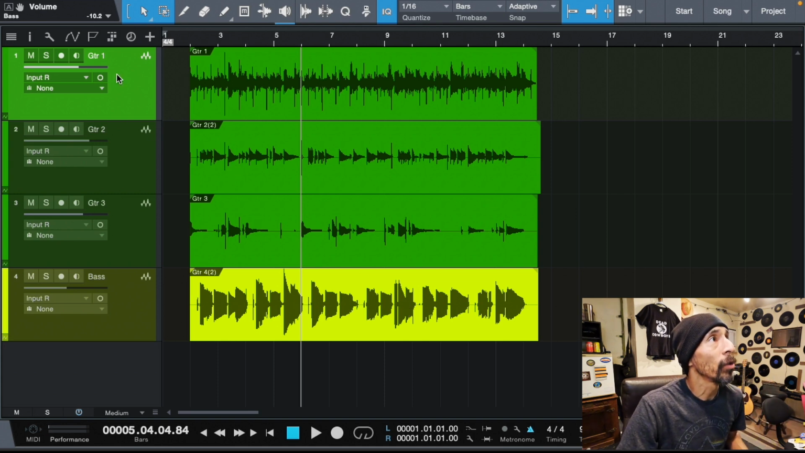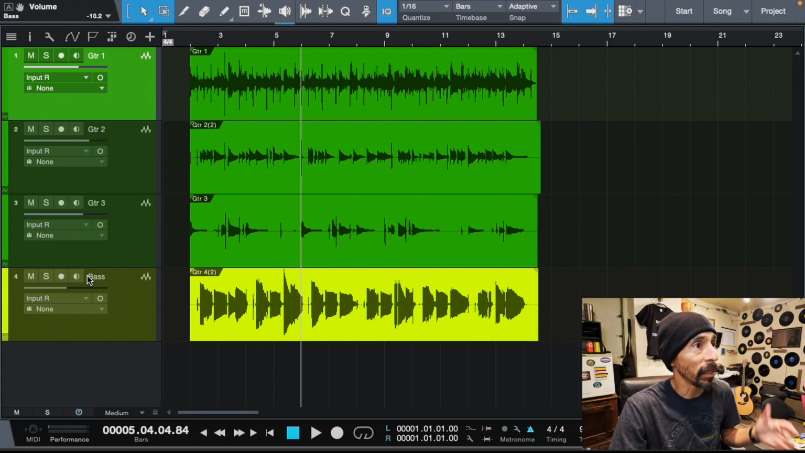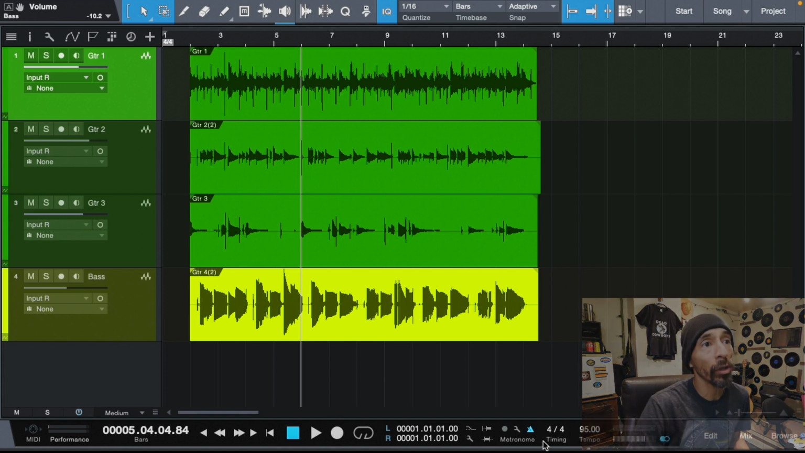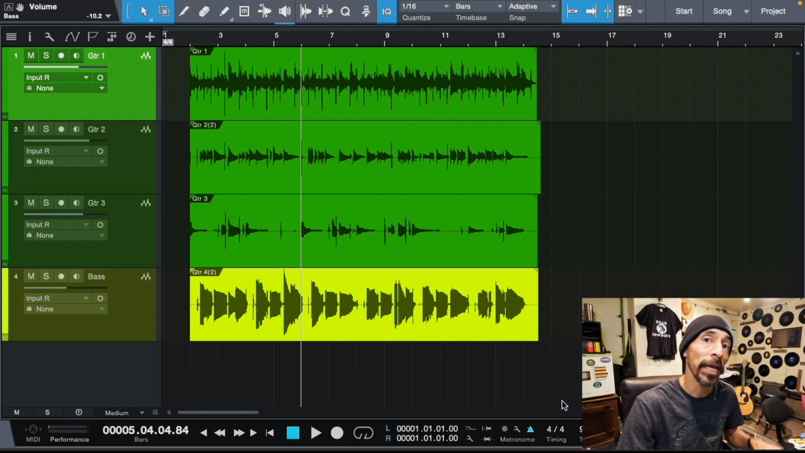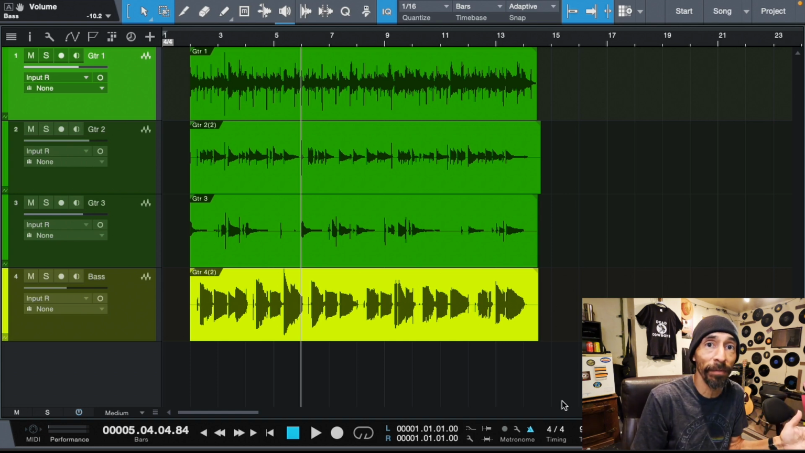So you'll notice a couple of things. I've labeled everything. We want to make sure to keep things organized so we can find stuff, all right? And then you'll also notice I set a metronome here, okay? This is important because it's what we're going to sync everything up to.